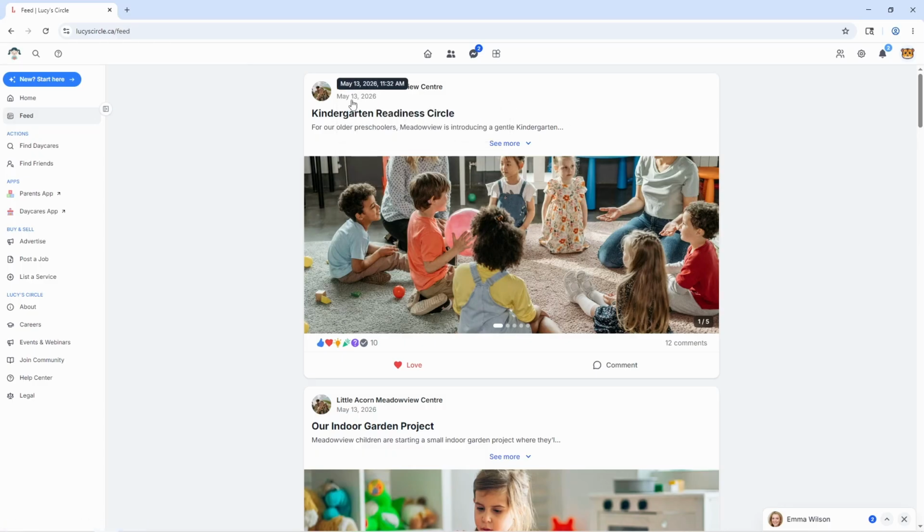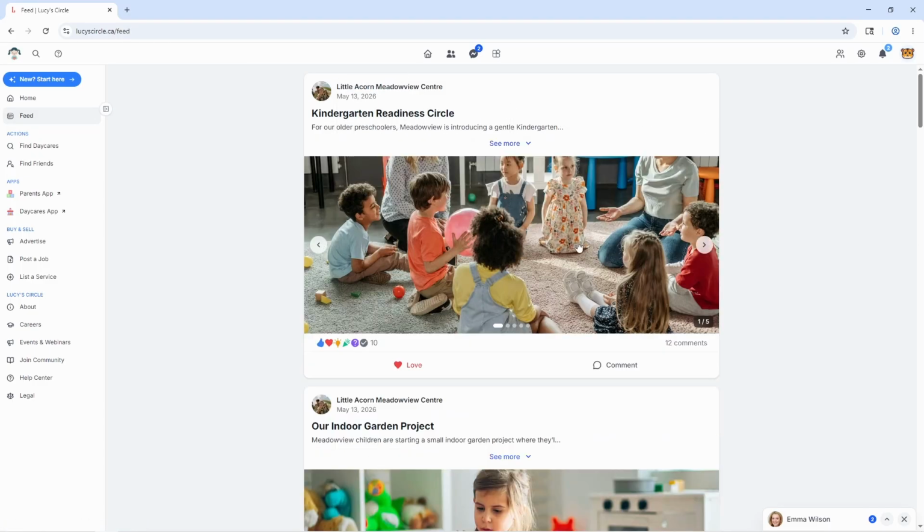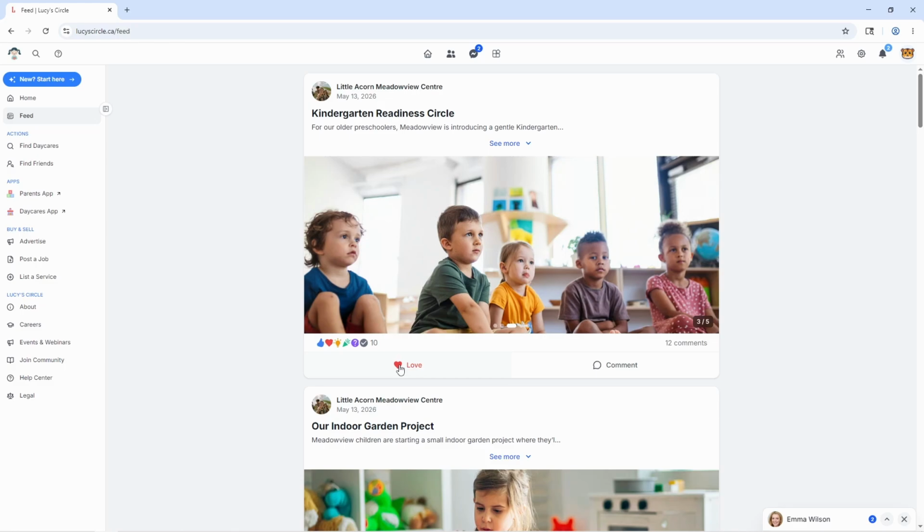You can see there was a post recently done, and for any of these I could expand it to see all the text, or I could collapse it. I could go through the photos if the post happens to have some photos, and I could leave a reaction based on how I feel about the post.